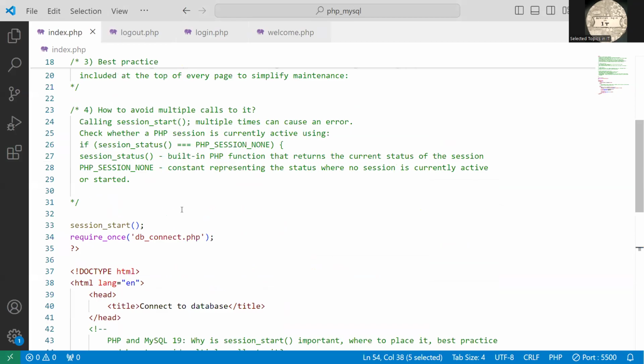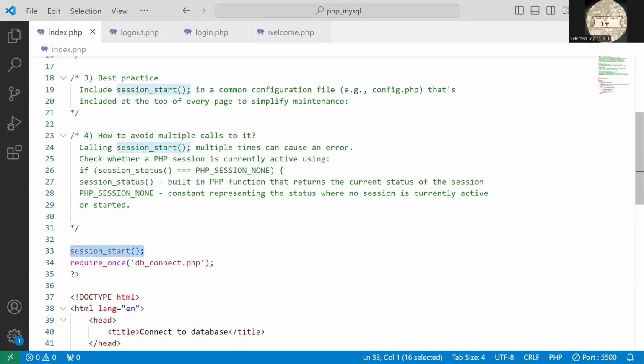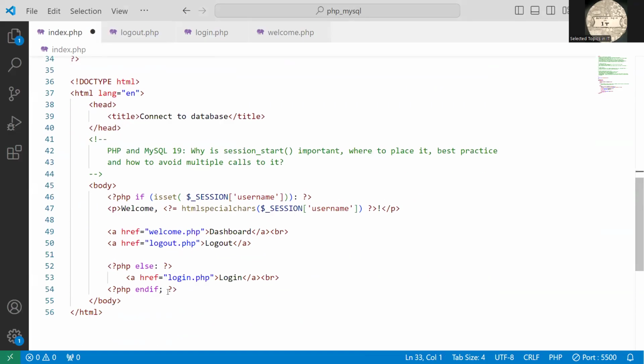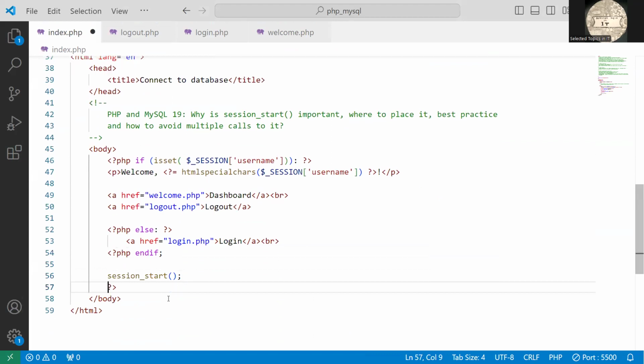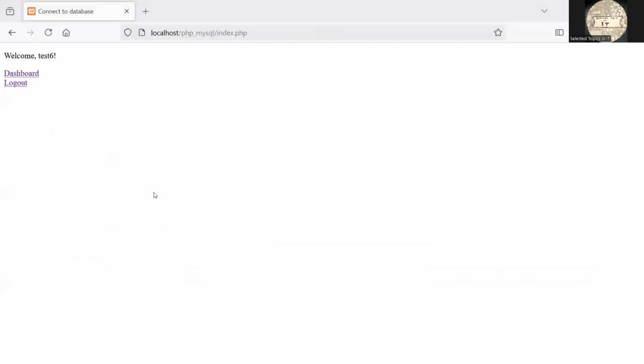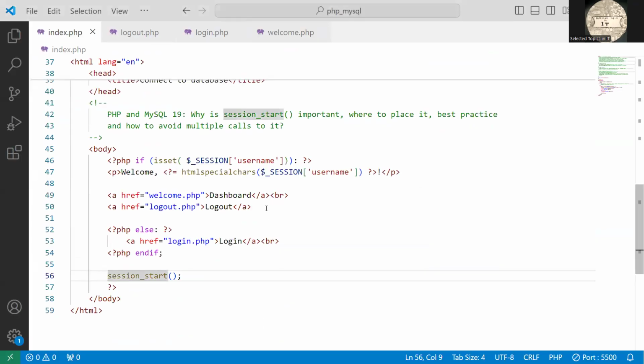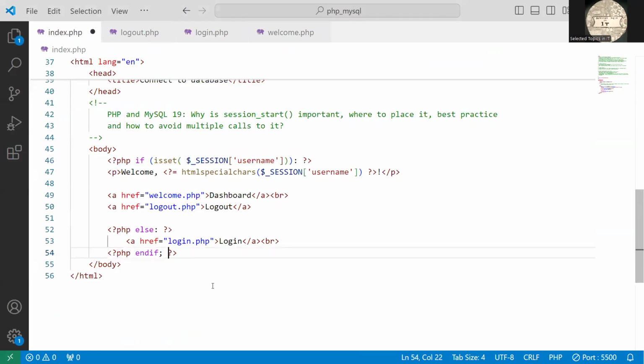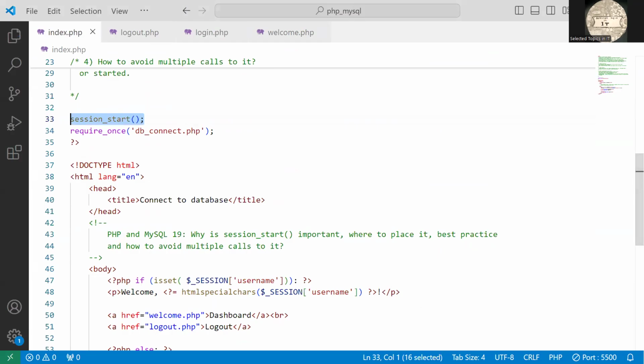However, if I get rid of this session start line and relocate it somewhere else, say I'll put it at the end of everything, just for example purposes, it is not effective. So it really assumes that nothing's been set. So that's why it's important to place this right at the very top.